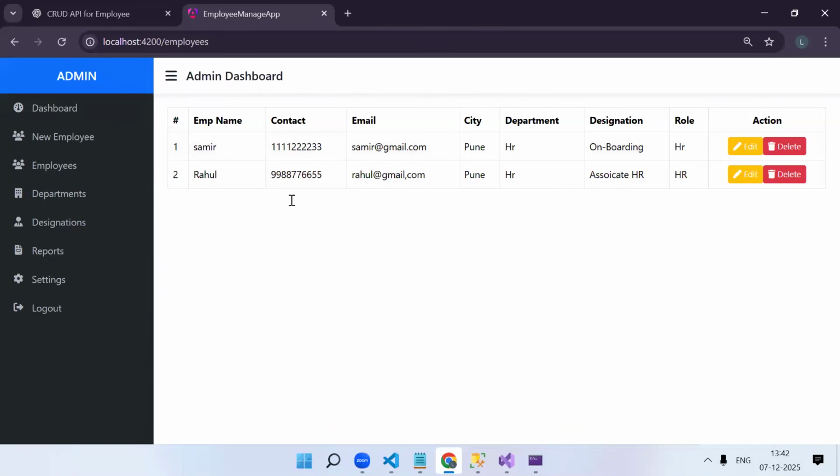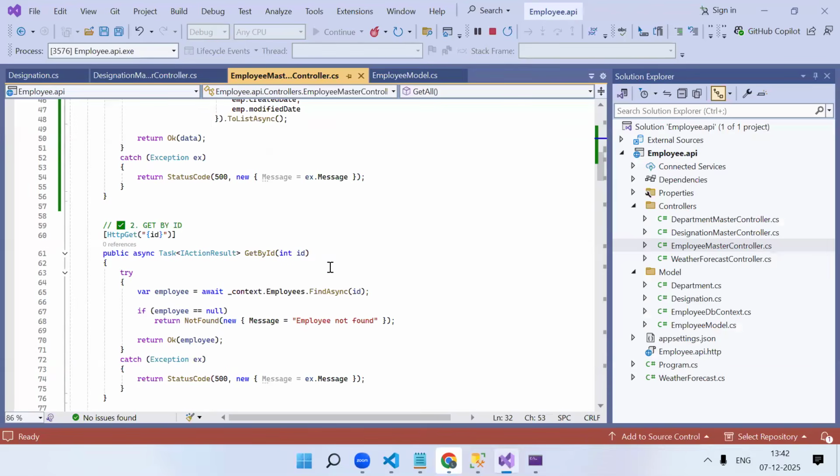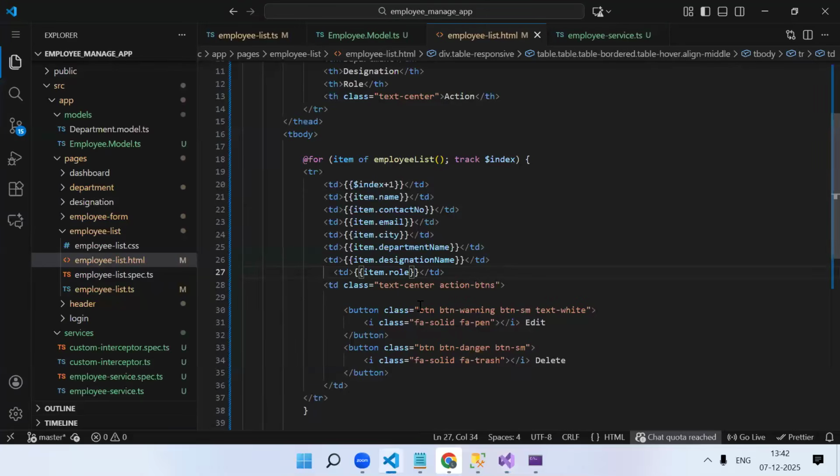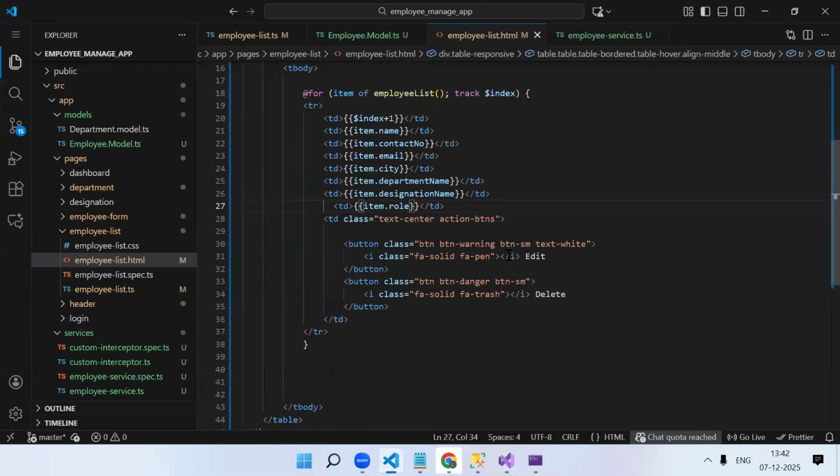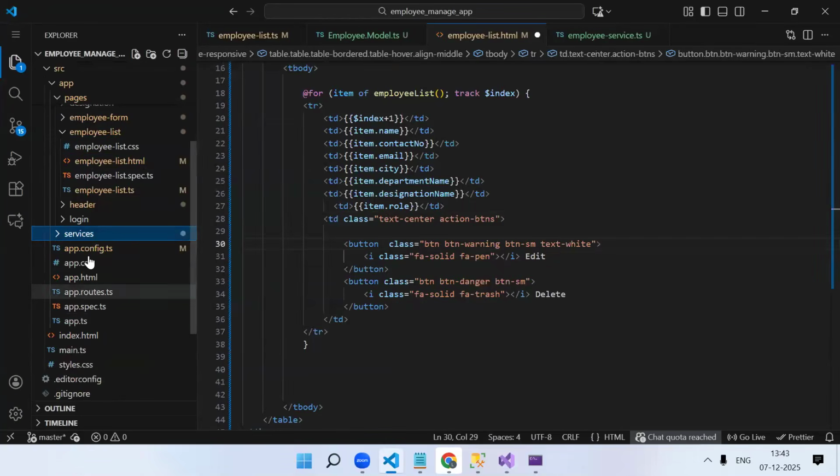Then we will call another API. That's the purpose of this API, where we will pass the employee ID and it will get you the data of that particular ID, right? Because the form is in a different component and the list is in a different component. Now on click of edit we have to navigate, but before navigating, first we have to change the route.